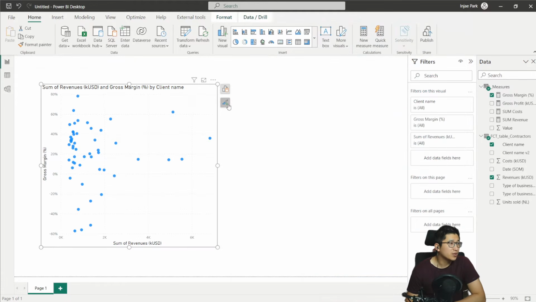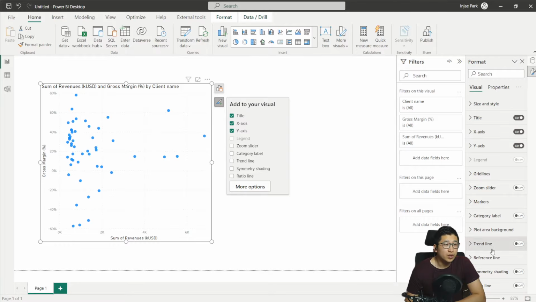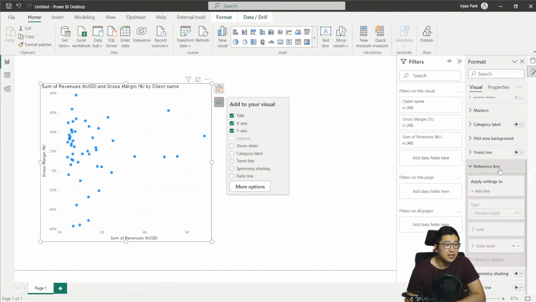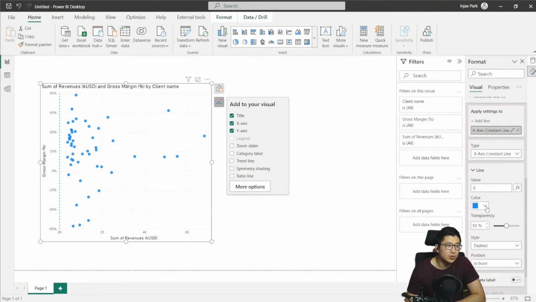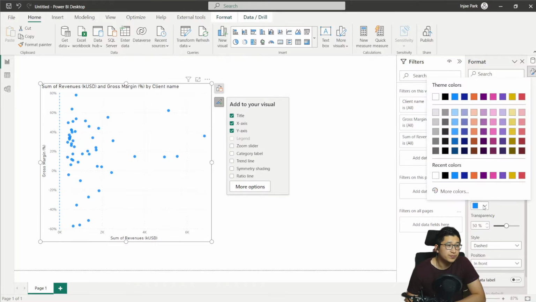Here, in order to do this, we're going to need to click the visual elements, and we're going to need to select more options. In the more options, you can click on reference line and add a line. You can choose the type of line as well. It's going to be the x-axis and the y-axis constant lines, and we're going to set them as 0.